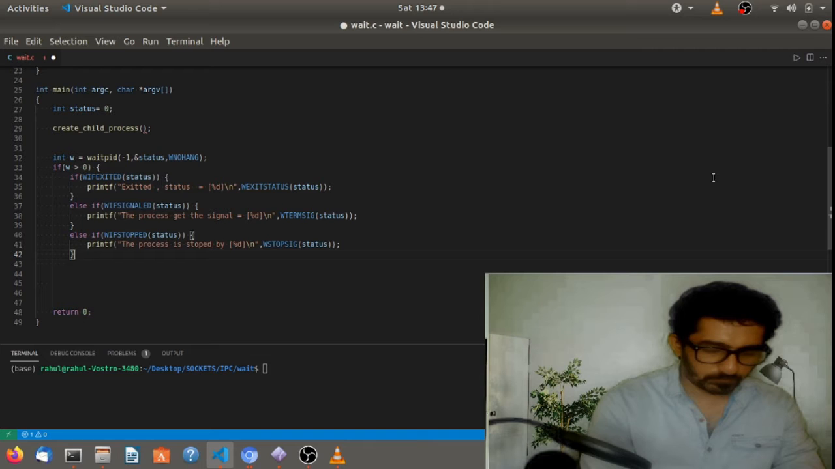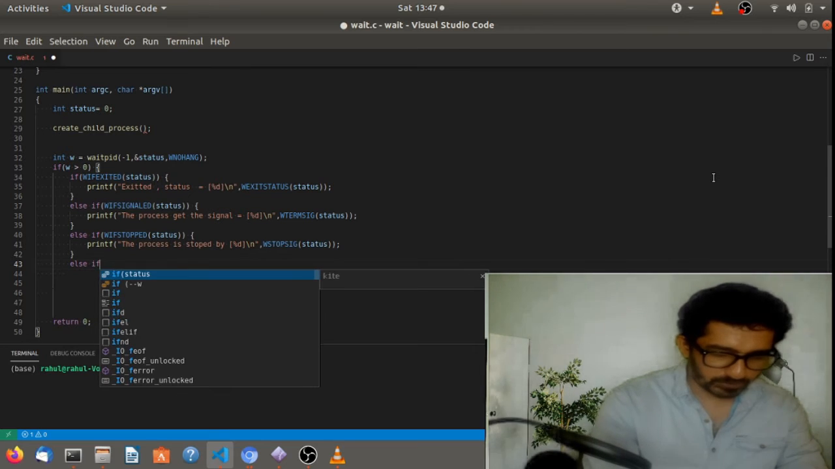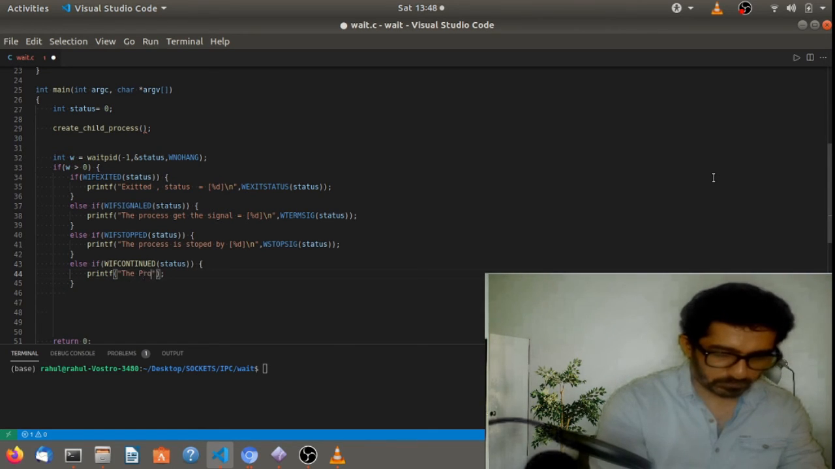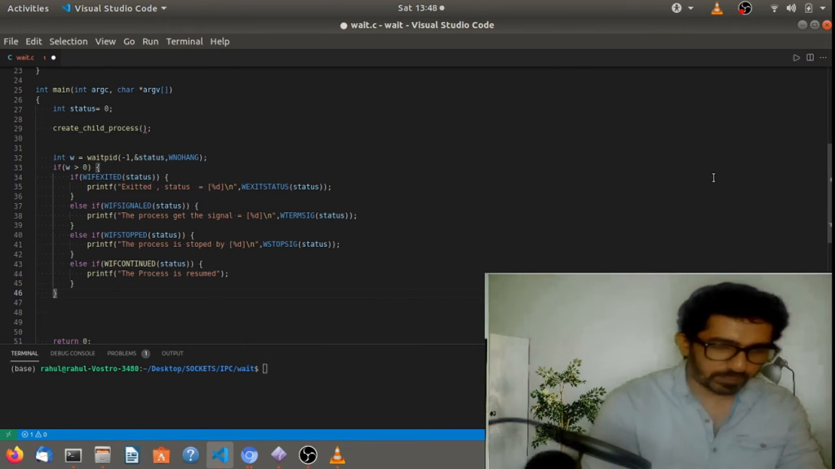So the next state we want to check is the resume state. If the process has been resumed from its stop state, then we have to use WIFCONTINUED, then we have to give the status here also, and just printf "the process is resumed", right? So these are the few states of a child process we are going to monitor.